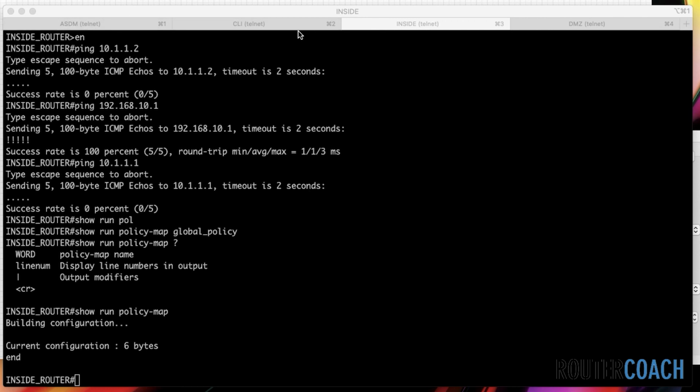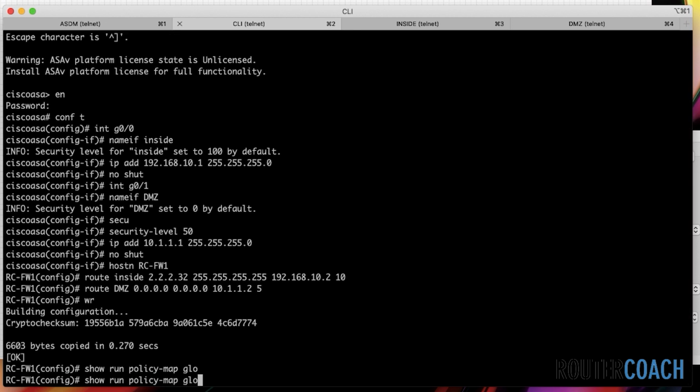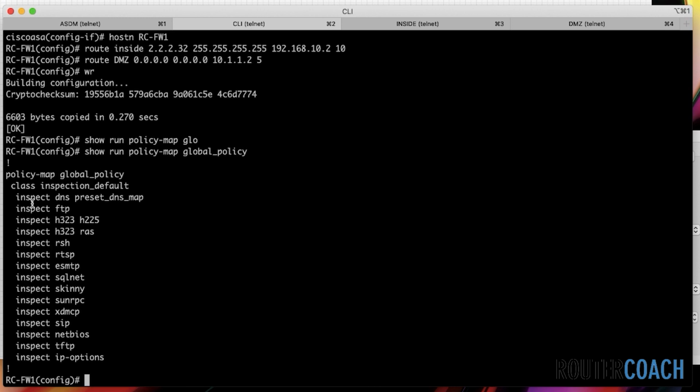Oh, we're doing it on the router. Let's go jump on our actual firewall. Show run policy map for the global policy. And here we saw all the inspection sessions, but we don't see ping.